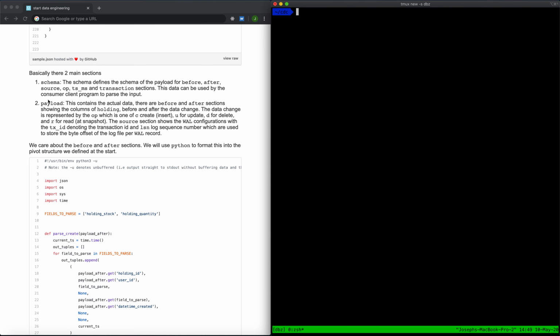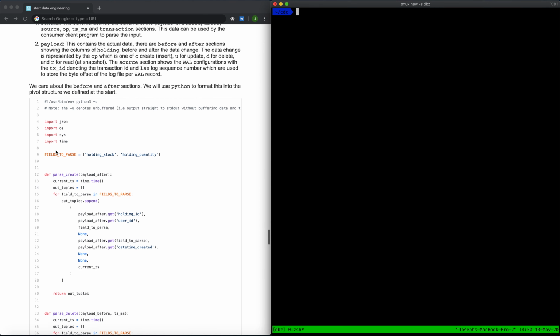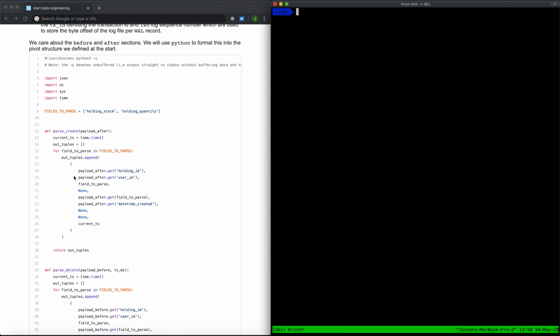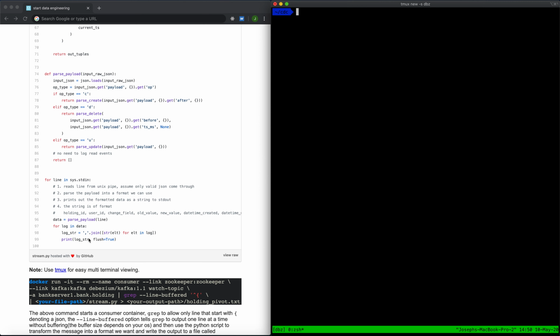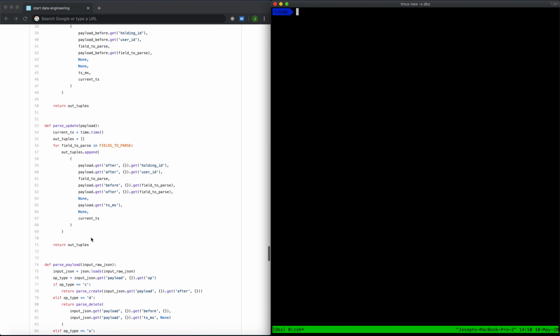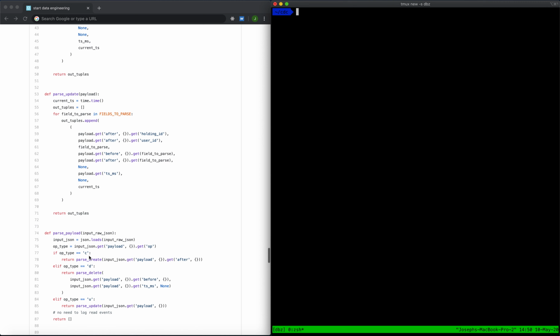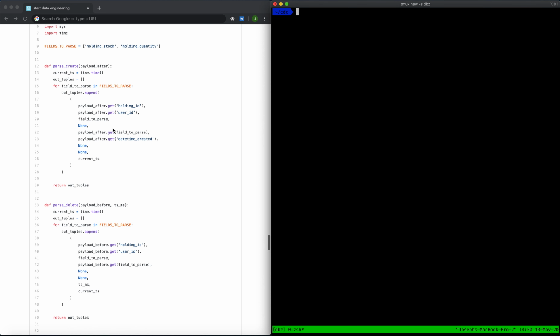So now that we have our payload and schema, it's time to actually parse the JSON output using a Python parser. You can actually go through this file, but basically the idea is take every incoming line as an input, and depending on the type of operation, if it's create, read, or update, parse it out to the corresponding fields. So it will match the holding pivot table structure we have defined in an earlier section.